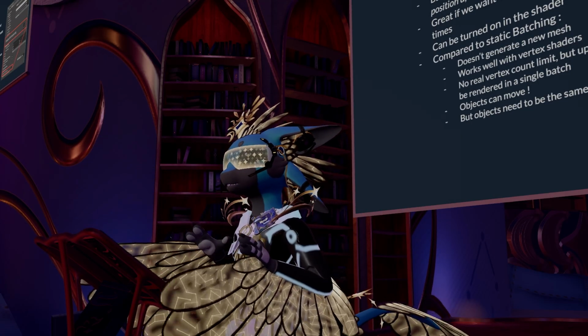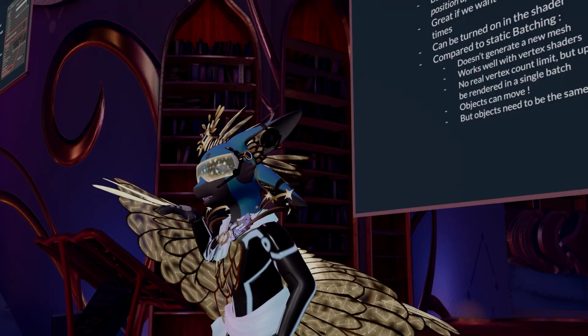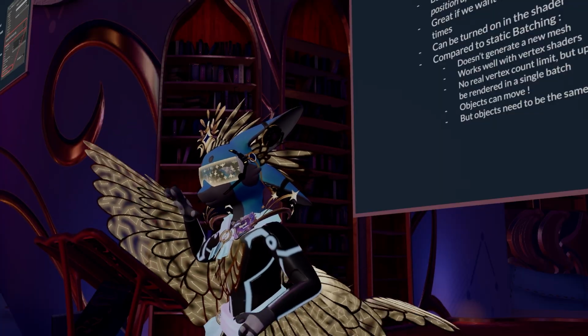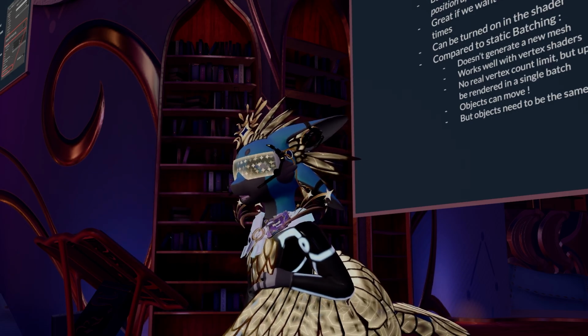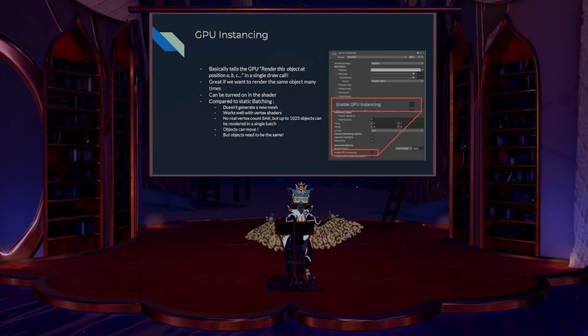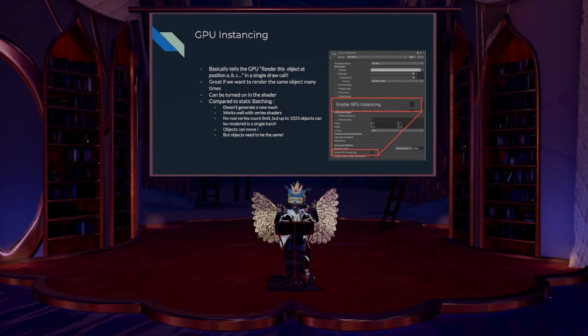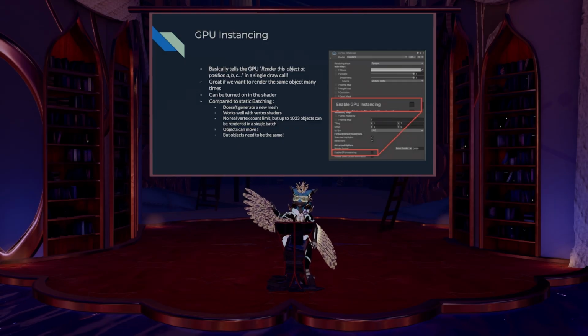To turn on GPU instancing is actually pretty simple. In the material settings, you have an Enable GPU Instancing checkbox, and you just check it. It's really great if you want to render the same object many times. And it has a lot of advantages. First of all, it doesn't generate a new mesh, so it doesn't increase the size of your build, and doesn't increase memory usage. It works well with vertex shaders, like you can use GPU instancing on billboard shaders. And as far as I know, it's also the only way to batch those billboard shaders.